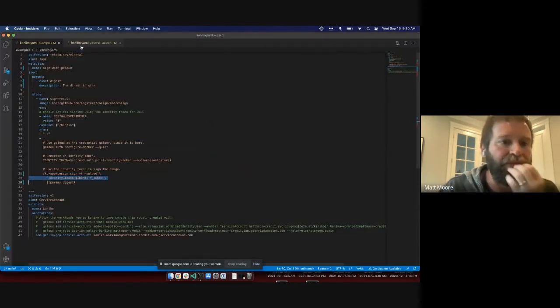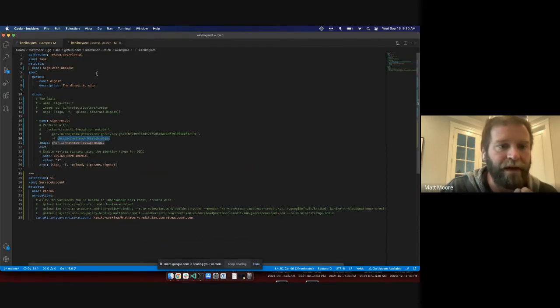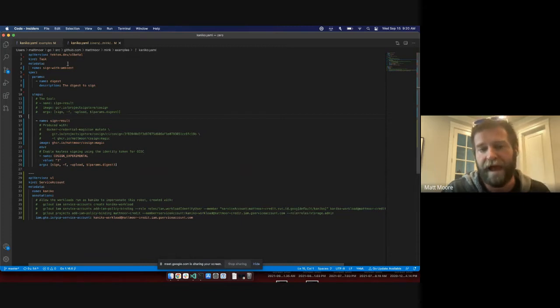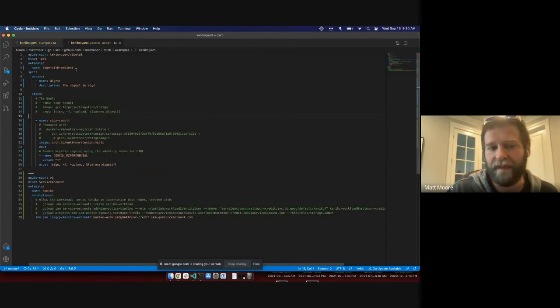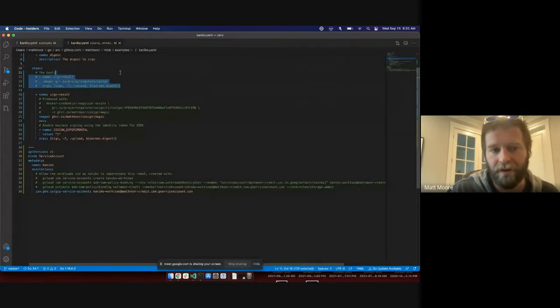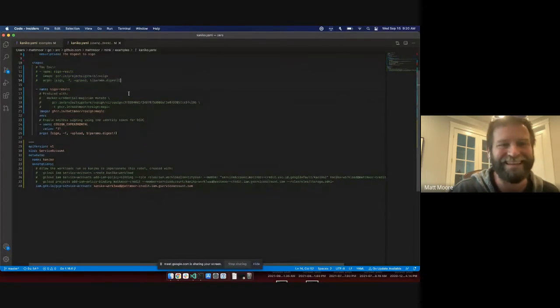So one of the things that we've been working on is streamlining that a bit. So, switching over to a new version of this task, I'll walk through this again. The top bit is the same other than the name, sign with ambient. The goal up here is actually pretty close to what we're going to walk through. The main difference is it drops the cosign experimental.